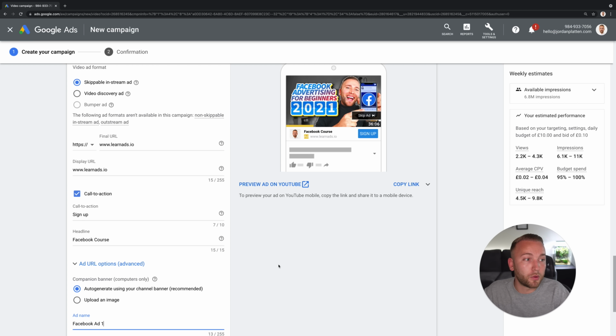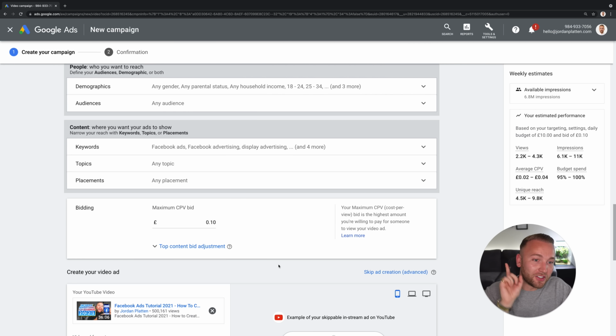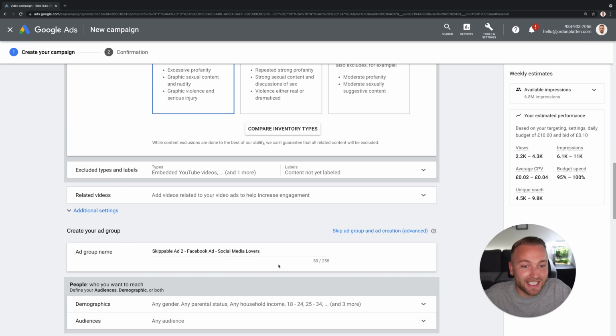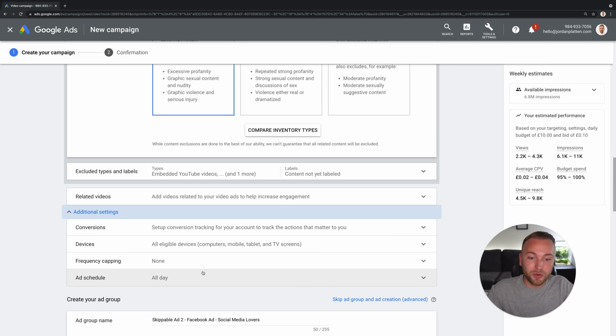It's very, very simple. This is literally suitable for anybody who's got any kind of business selling any kind of product or service. Trust me, the formula we've gone through today works really, really well. And just one thing that I forgot, which is actually pretty important: in additional settings, we have a whole bunch of other things that we can play around with.